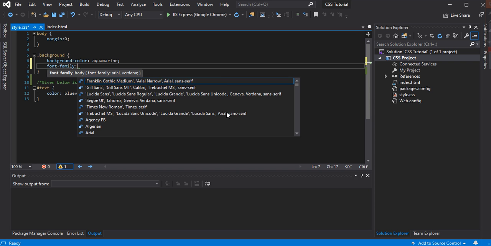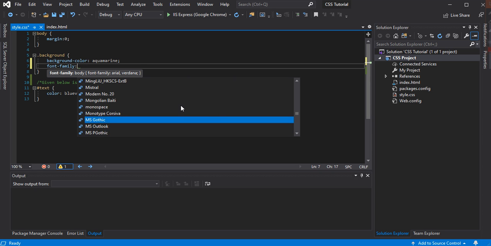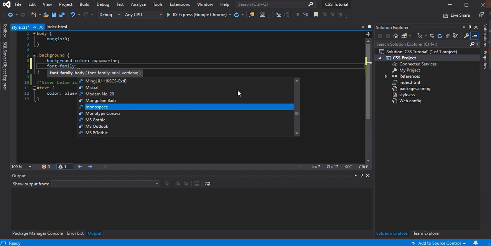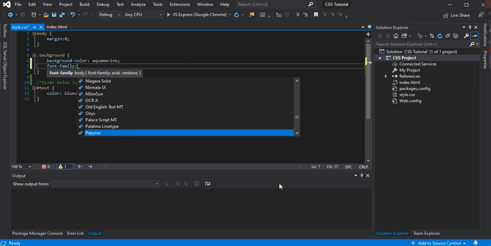So at this time you can see that you will get a lot of fonts that you can use. So you have Microsoft Sans Serif and other Microsoft fonts, and you have Monotype Corsiva, monospace that we've seen on this, and we might also have sans serif. So here is the sans serif.